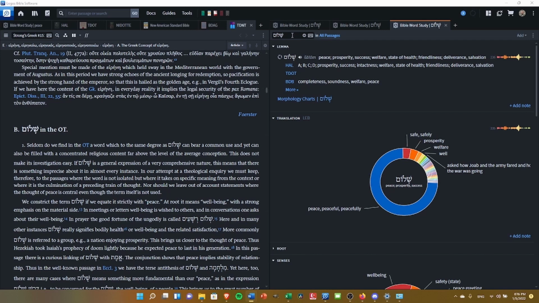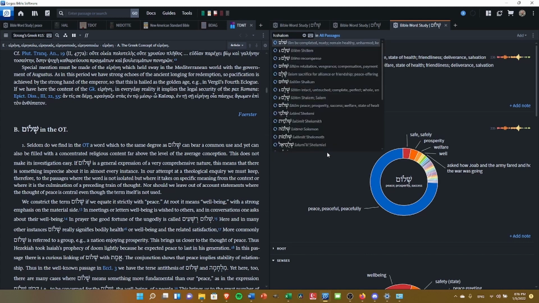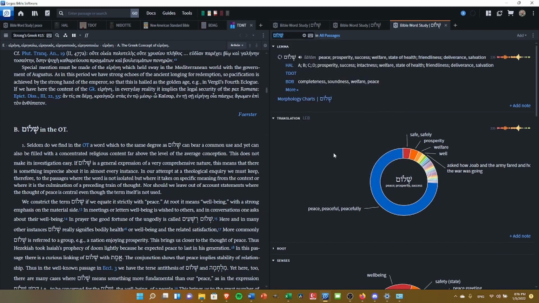Now, let's say that I don't know how to spell shalom in Hebrew. Let's say I don't have a Hebrew keyboard or anything. I know the word is shalom, but I don't know how to type it in Hebrew letters. Well, not to worry. You can type H, colon, and then no spaces, type the transliteration of the word shalom. And again, we'll have to pick a few different ones here. This is the one that I want, so you may have to search through it just a little bit, but that brings me again to the same window.